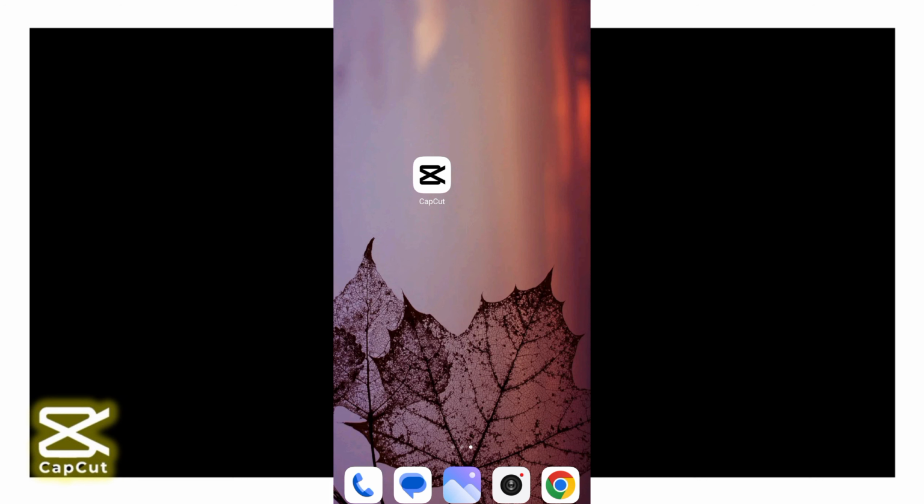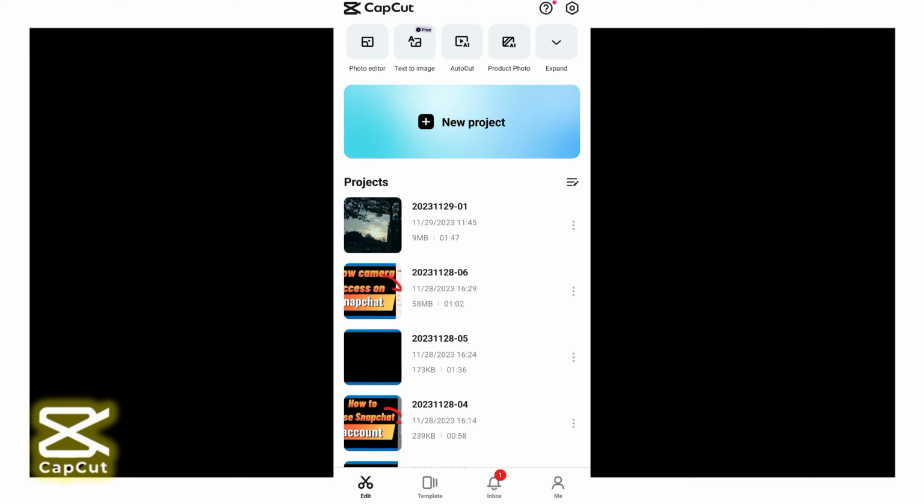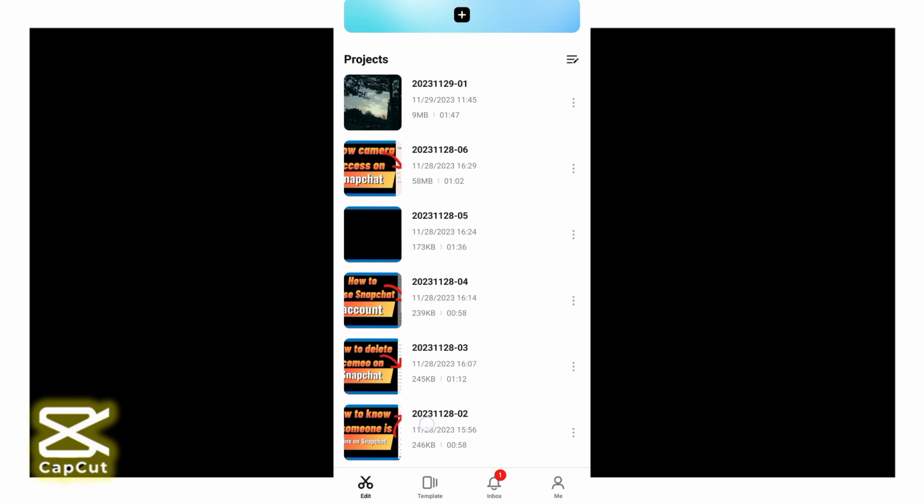In this video I'm going to show you how you can use the keyframes in CapCut. To use the keyframes in CapCut you will have to follow some steps, so make sure to watch the complete video carefully to avoid forgetting anything and making mistakes.